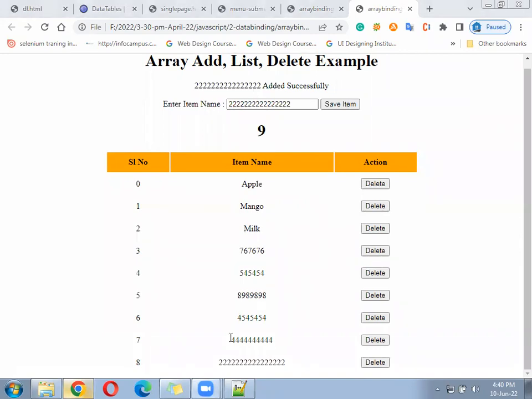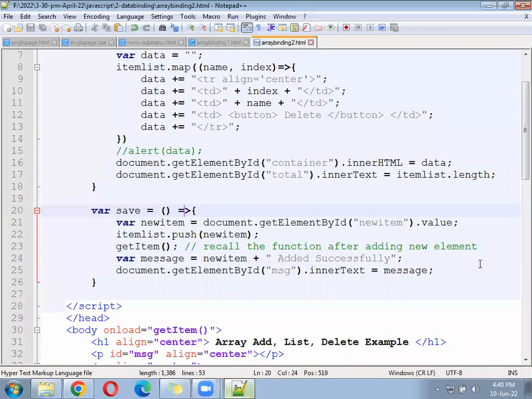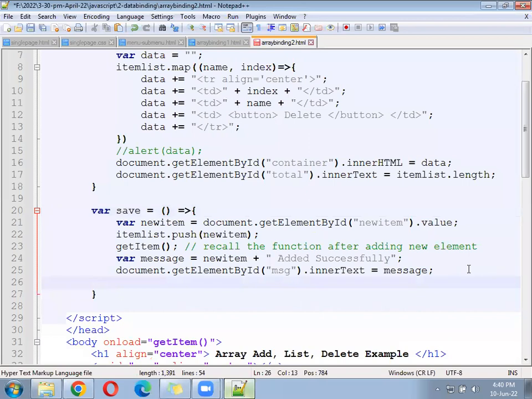Now, how to clear the text box? Anyone can write the code in one line here. How to clear the text box?